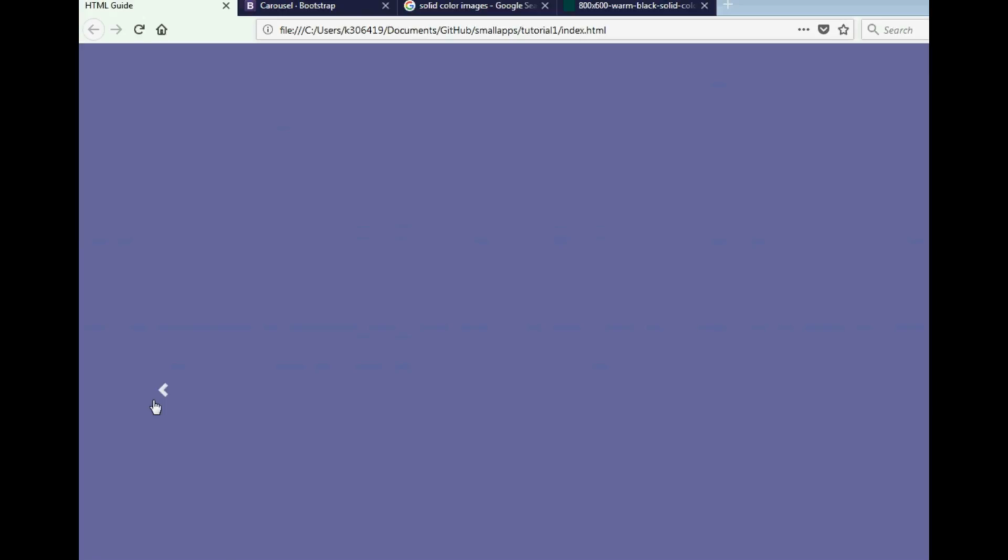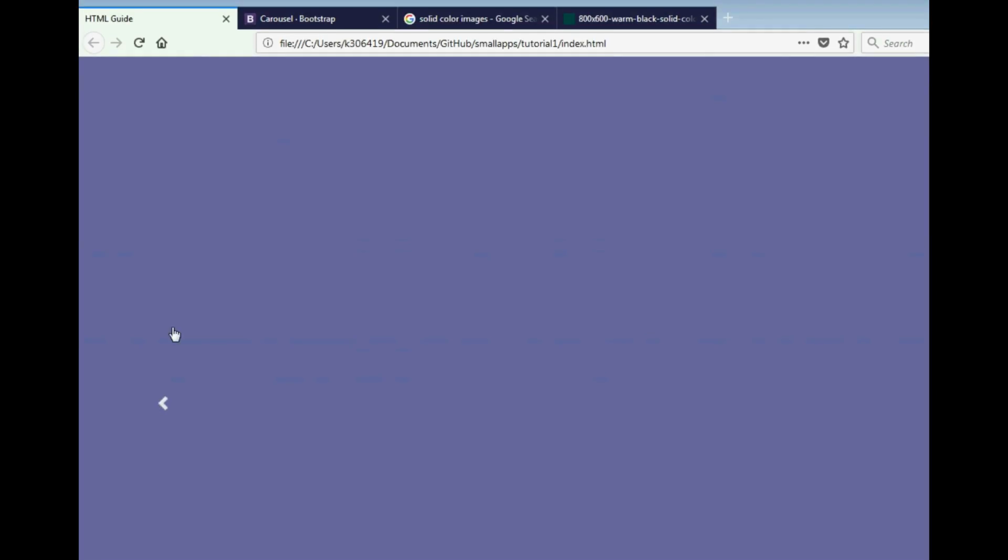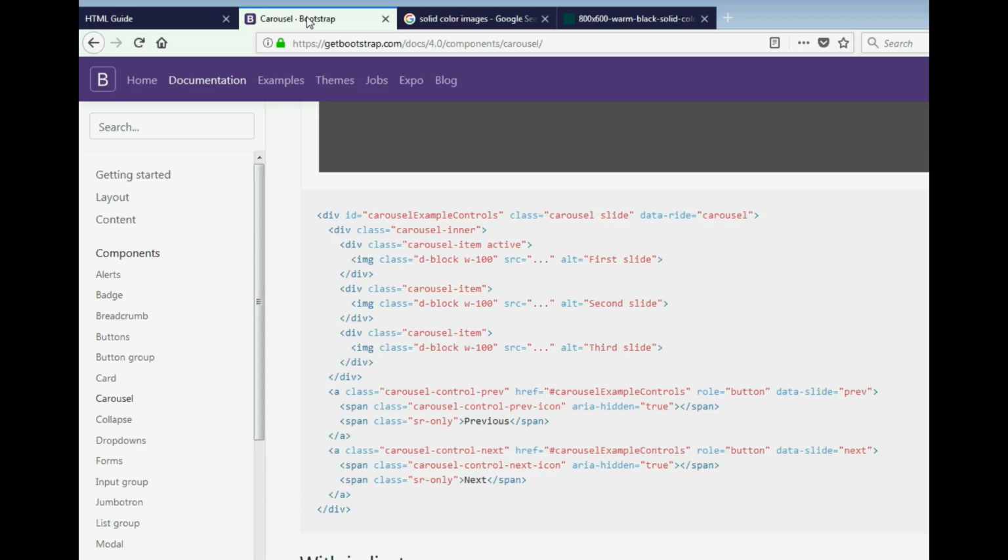But what I'd like to do now is replace them with some other HTML, so you can see how that other HTML comes in the carousel rather than simple images. So I go back to Bootstrap and look for something called Jumbotron.